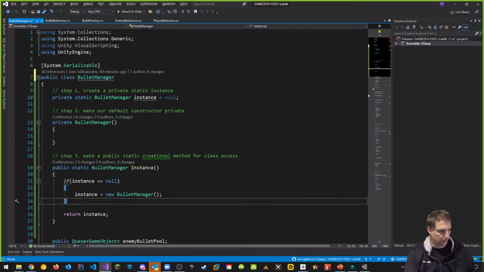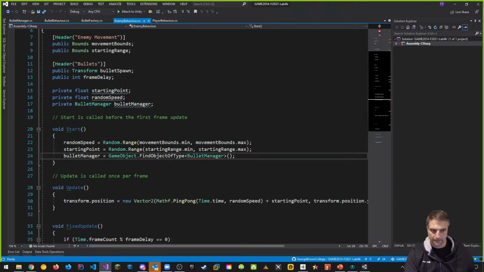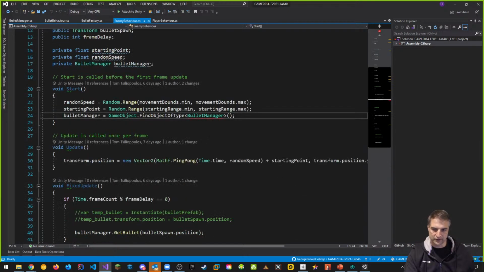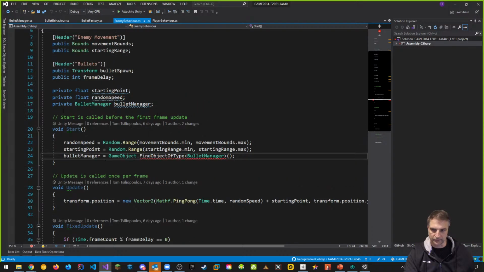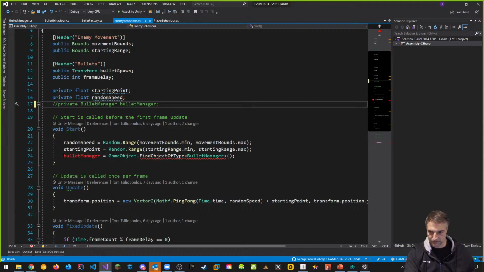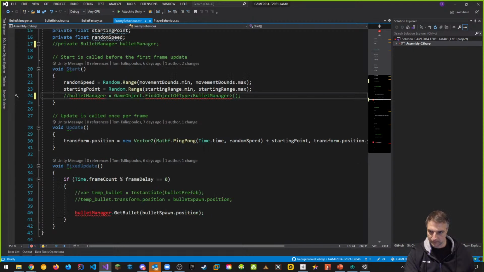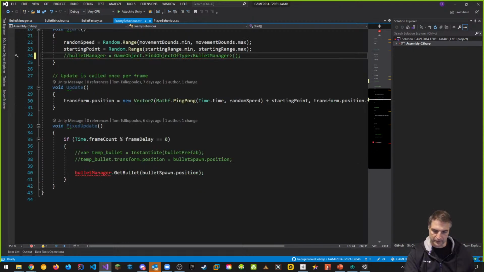Clear? How do I use this thing again? Well, let's go back to enemy behavior. Enemy behavior can't do this anymore, so I can get rid of the references to BulletManager. Goodbye, BulletManager. I don't need this reference anymore. And here is where we make the first change.